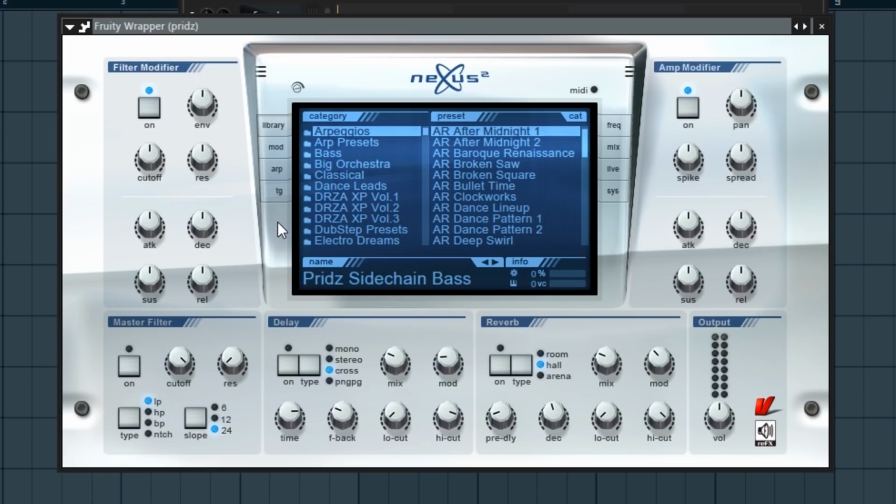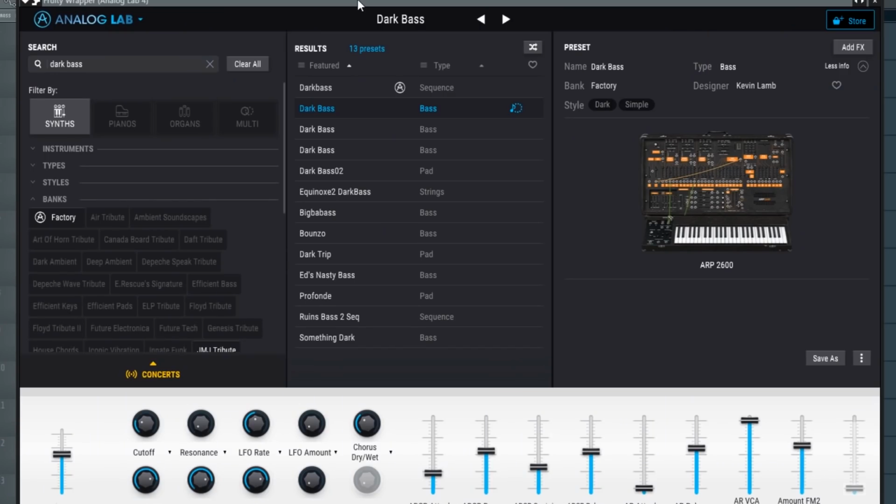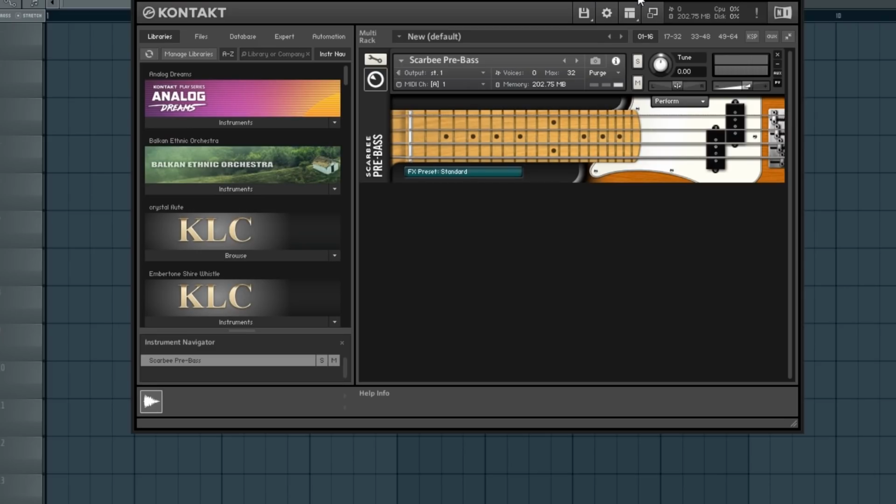Some of my favorite presets to use are the Prid Sidechain Bass in Nexus 2, the Moog Taurus Super Sub, Terrafirms, Modular Big Booty, and Deep Taurus FM2 bass sounds in Omnisphere. The Dark Bass preset in Analog Lab 4 is pretty good, and the Scarby Bass preset in Contact.